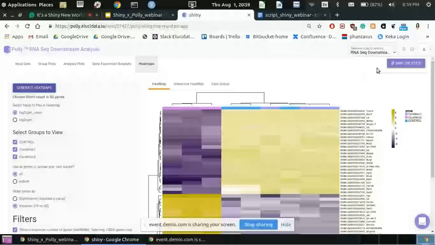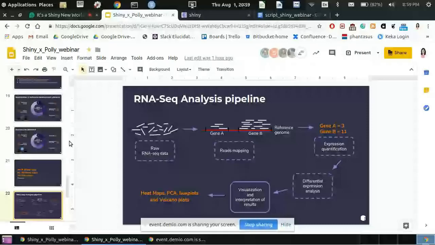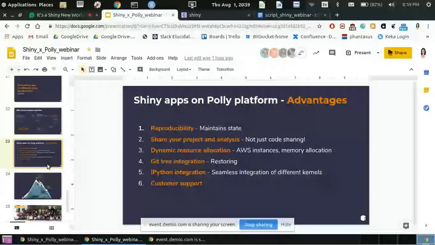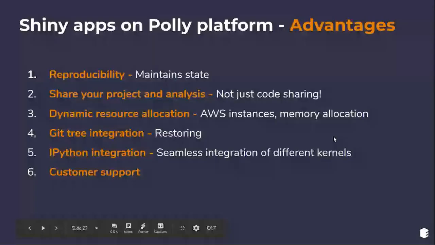And the other key feature I would have on Poly is that I could simply share my analysis with others. So it is not just sharing the code or the input files. I would be able to share the entire project that I have, the analysis that I have. And the great part is that every time another user makes changes, it gets saved as a different state. Then we can go back and forth on the different states of the analysis that we do.